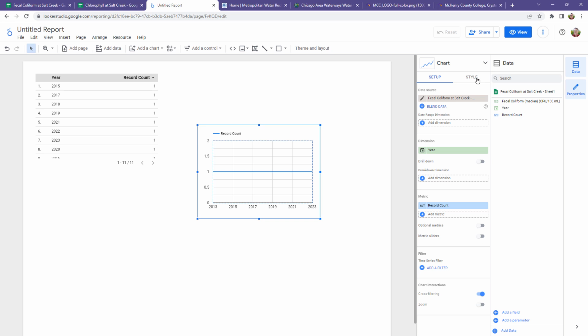Within the Setup tab, ensure the following 3 things. 1. Beneath the data source header, make sure that Fecal Coliform at Salt Creek is listed. 2. Beneath the dimension header, make sure year is listed. 3. Beneath the metric header, click Record Count and select Fecal Coliform median CFU per 100 milliliters. After processing, the placeholder table on your report changes. It now displays an interactive graph with years on its x-axis and CFU on its y-axis.